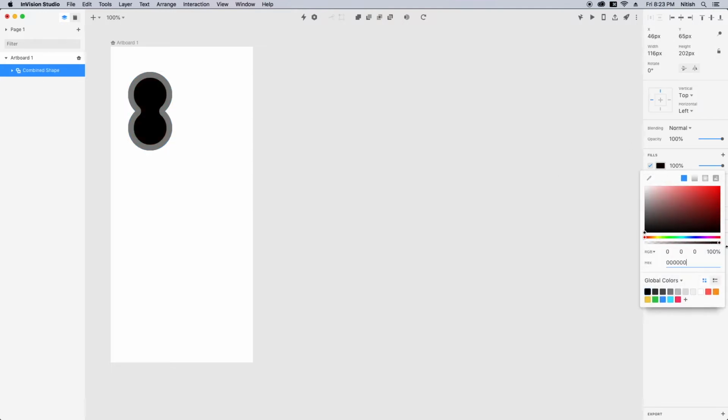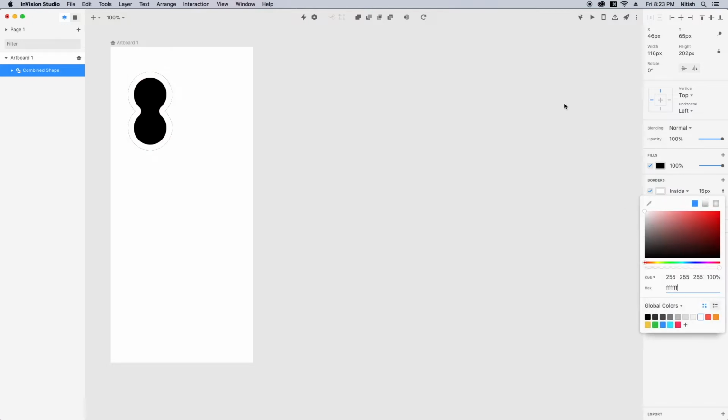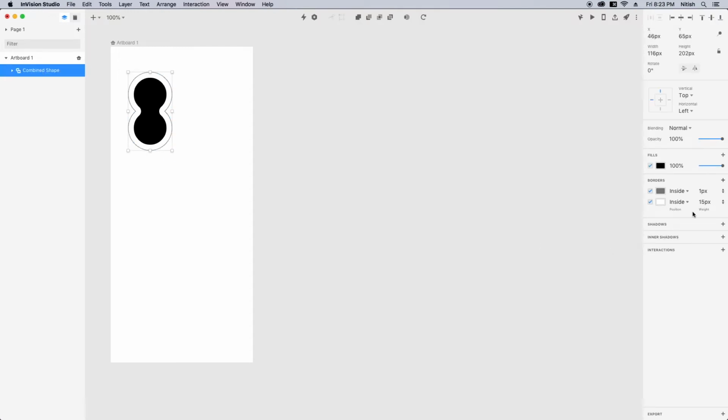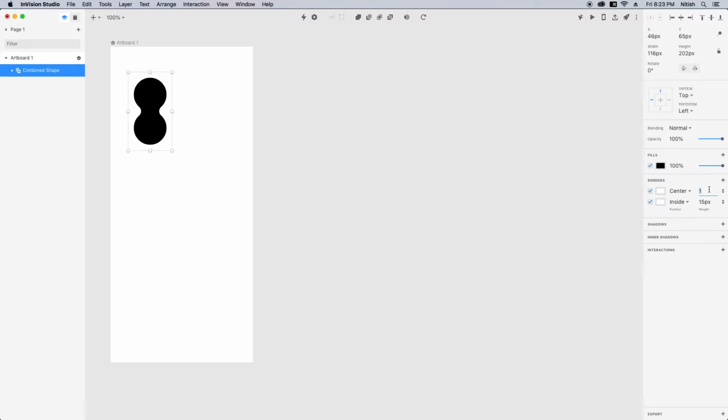Let me make it black, and border obviously needs to be white so that this blob can merge with this background. Oops, we have this 1 pixel edge all around. So to get rid of this, we need to add one more border. Let's keep its position to center, color to white and make it 2 pixel.